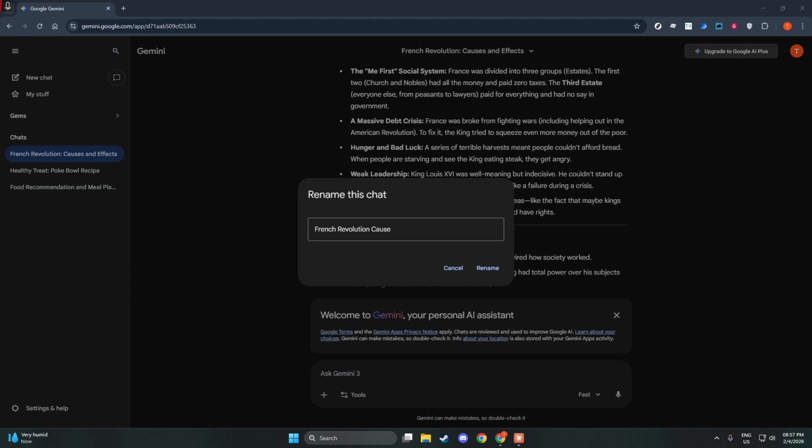When you're happy with the new title, confirm the change. Depending on your device, that might mean pressing Enter, clicking a Confirm or Save button, or simply tapping away from the text field. You should see the updated name appear immediately in your conversation list and at the top of the chat. A couple of quick tips.